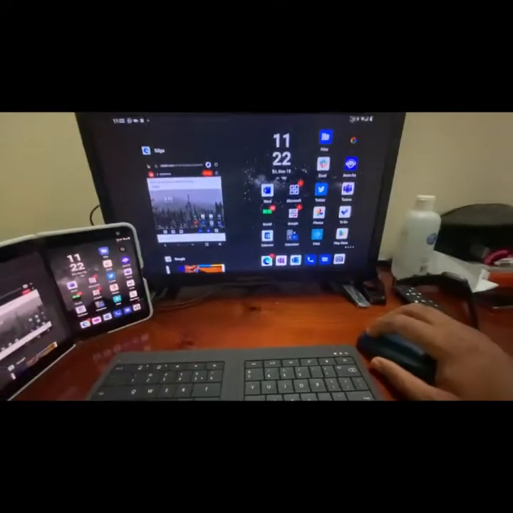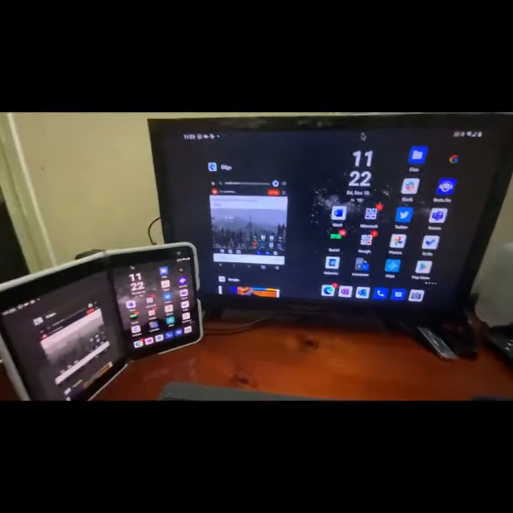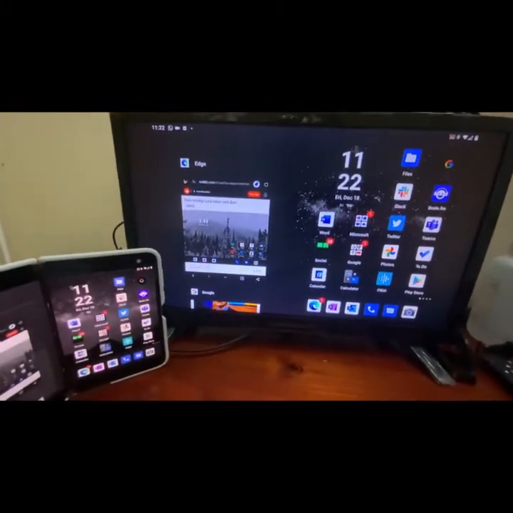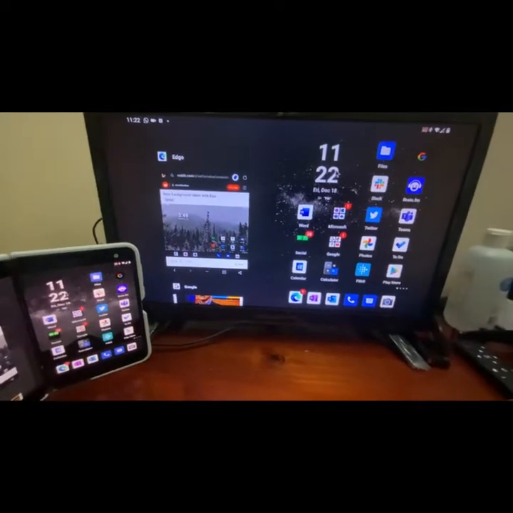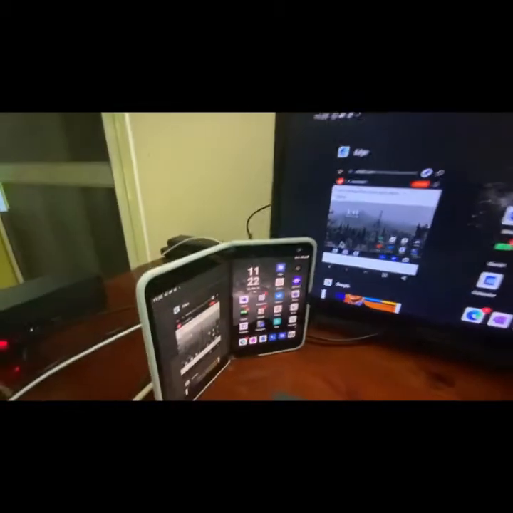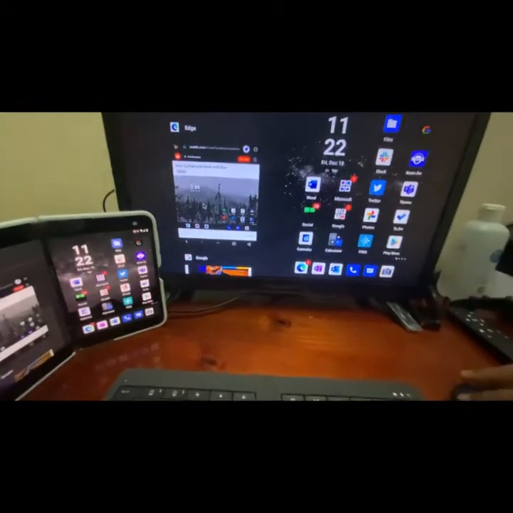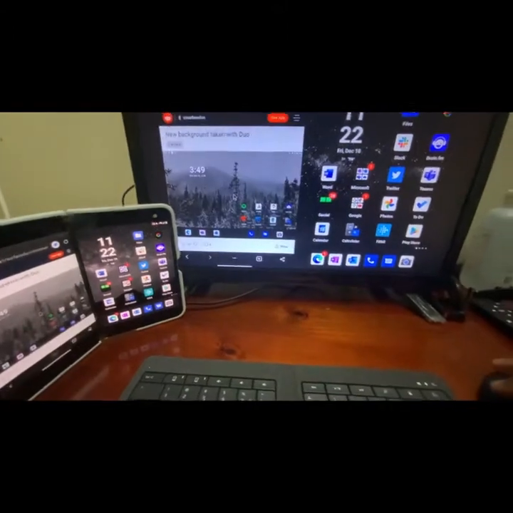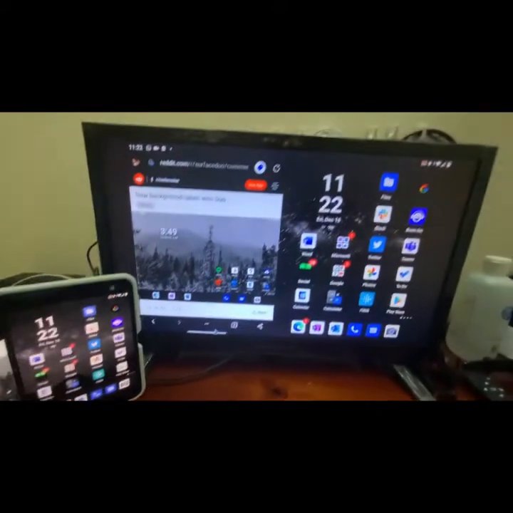Yep. So, mind you, this is an old monitor with an old screencast. So, I deliberately chose this just to show how it works. It's beautiful. It just works well. The keyboard and the mouse work well as well. Let's see if I can show you how the screens work with this.